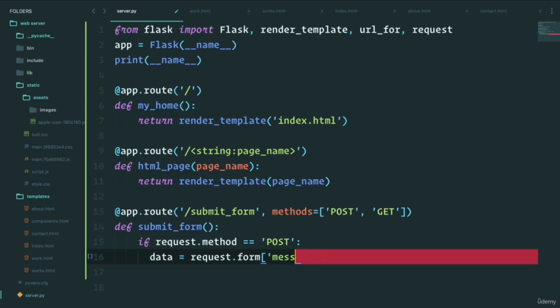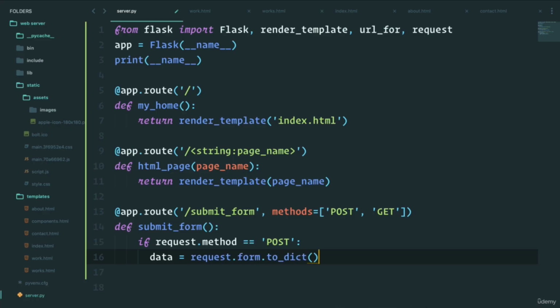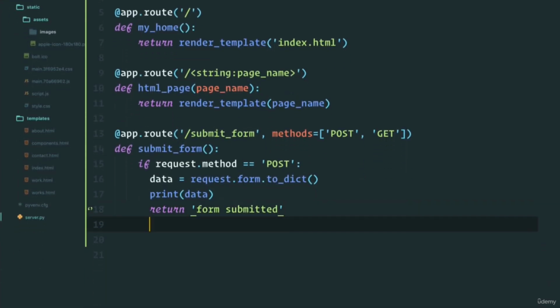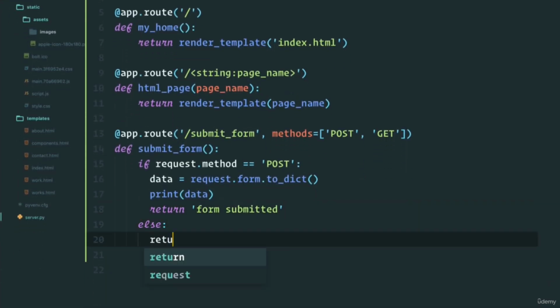Now, an easy way for us to grab this information is actually to do a method called to_dict, which is turning the form data into a dictionary. So we're going to get everything as a dictionary. And then finally, to make sure that we get this data, let's just print data. And we just have to return something. So let's say return, and I want you to return form submitted for now. Otherwise, we'll just return something went wrong. Try again.